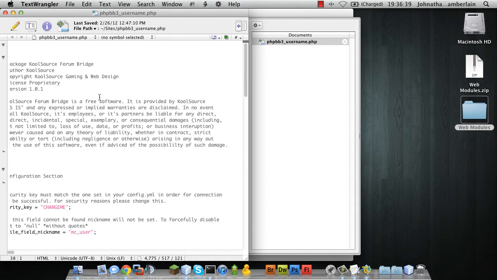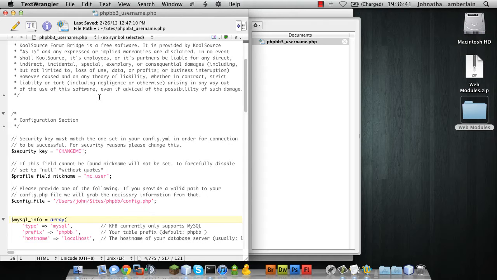There are a few configuration settings that you need to change. The main one would be your security key. So let me change this. Right now it's not such a big deal. In the future, this plugin will enable you to set forum groups from within the server. That's when the security key will be more important, because it'll prevent people from changing your groups without permission.